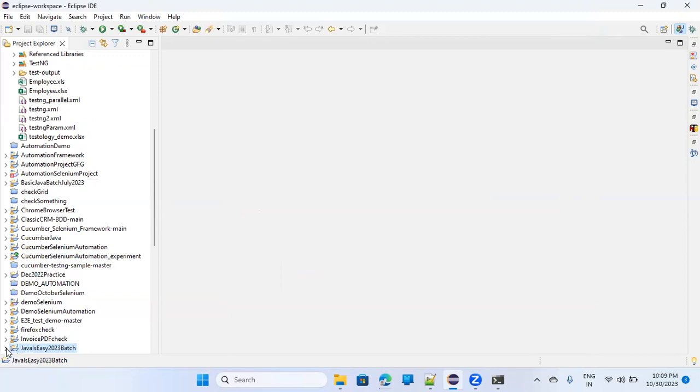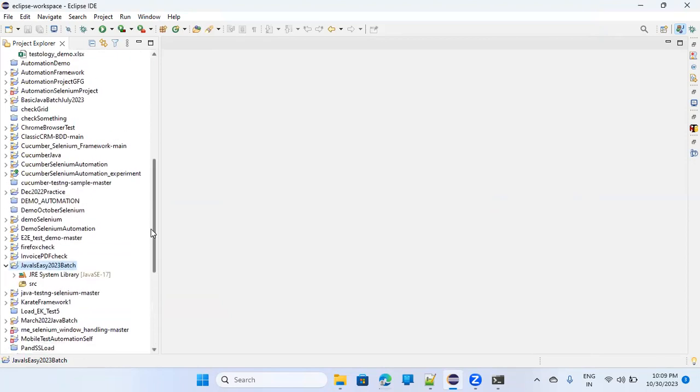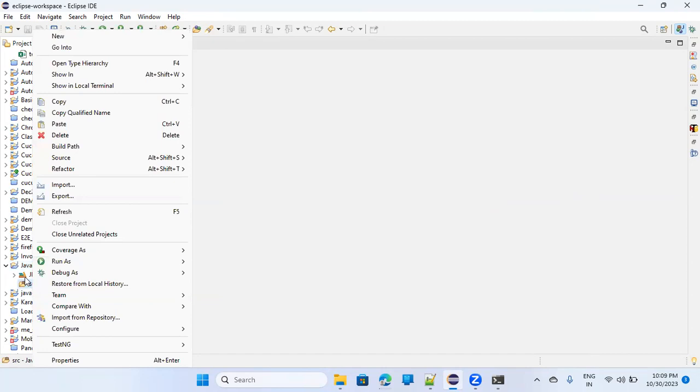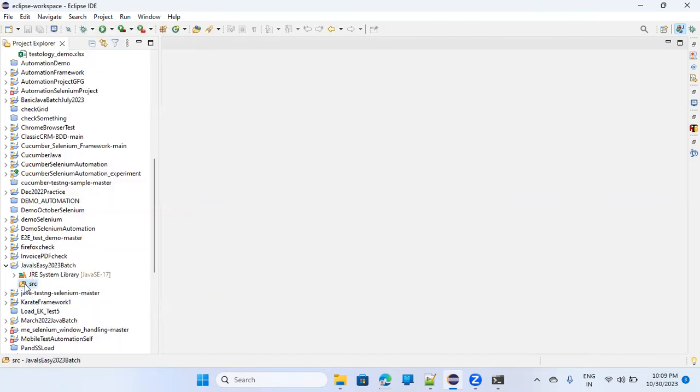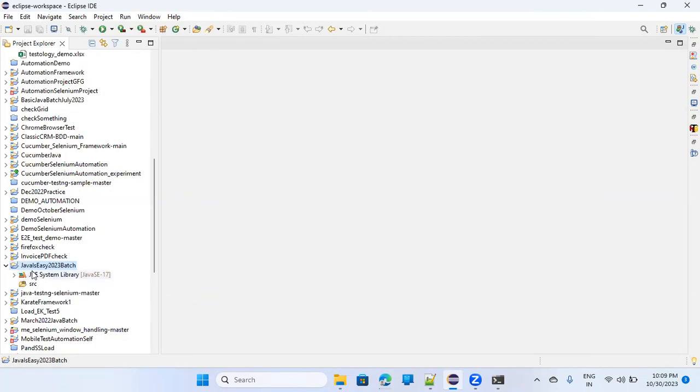So now I have Java Easy, this project name, I will be able to see. See here, this is the project I'm able to see. And here I have the SRC folder. Inside that, we'll write our source code. So this project is created, Java Easy 2023 batch.